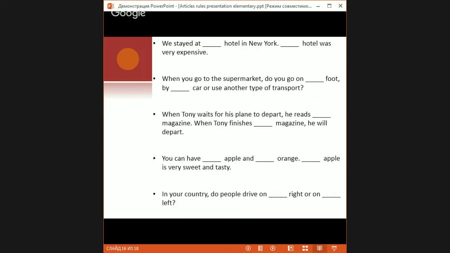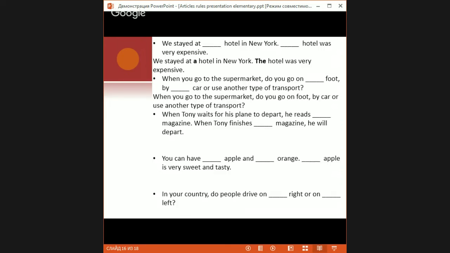So we have here, we stayed at a hotel in New York. There were lots of hotels. We stayed in one of them. The hotel was very expensive. When you go to the supermarket, do you go on foot? No article. Or by car? No article. It's means of transport.